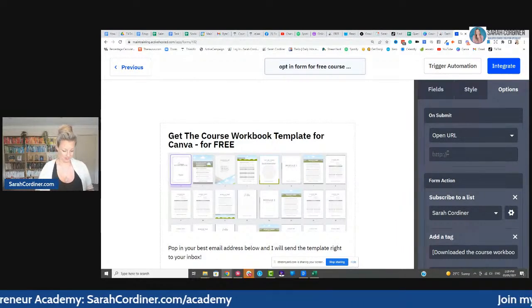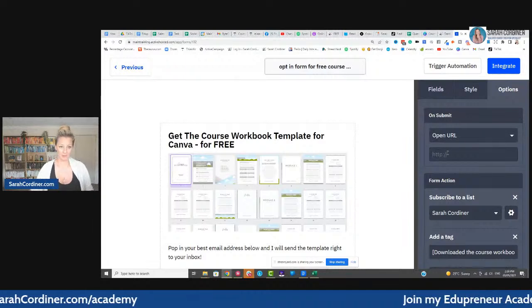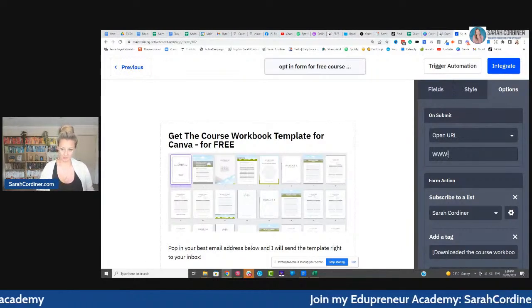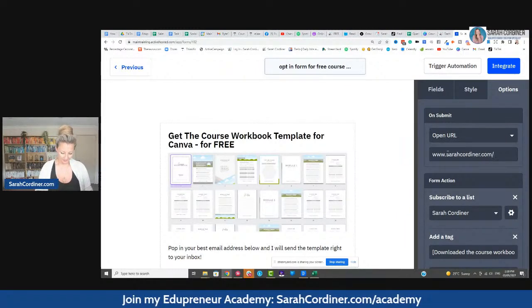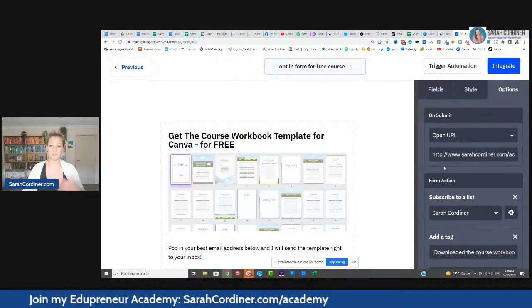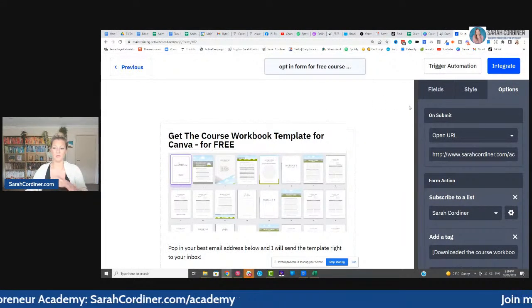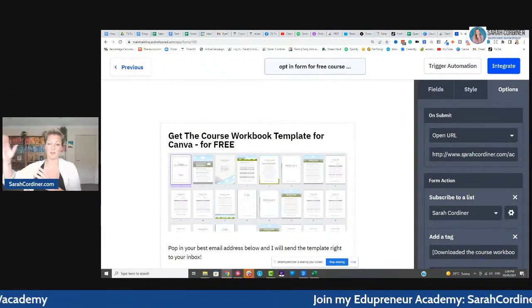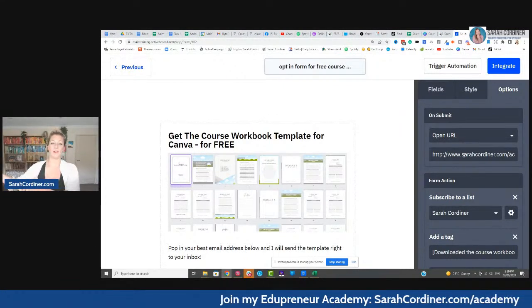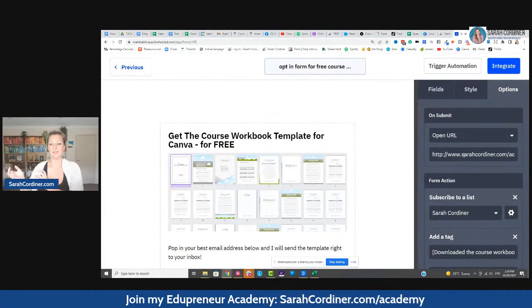I might send them to my academy. All right, so I'm going to type in www.sarahcordner.com/academy. So what this is basically saying is once they've submitted this form, they're immediately going to open another URL. That's where we're creating that upsell option, the pop-up that takes them to something else that they can buy instantaneously.